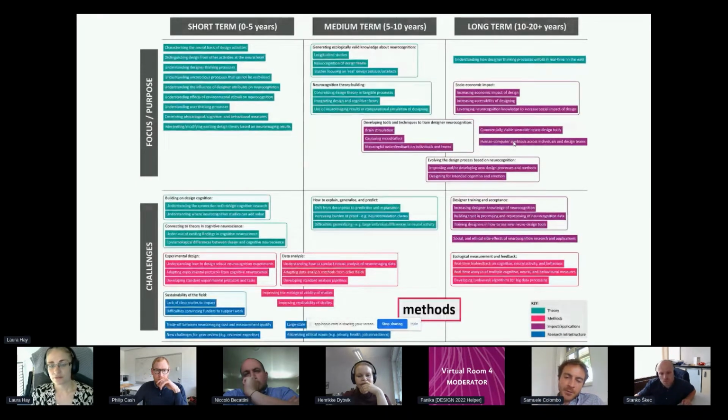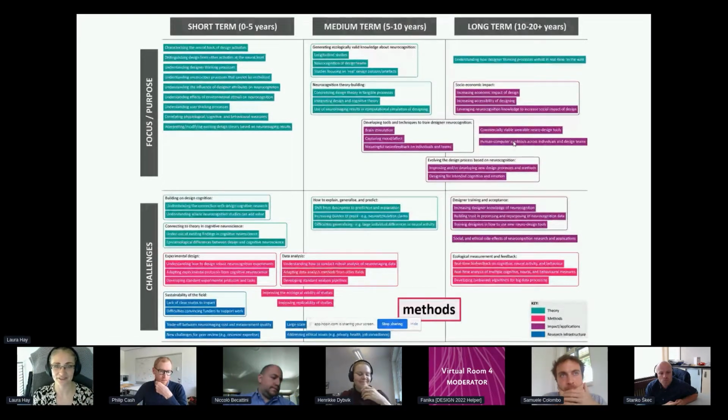The second theme in the roadmap is all about methods. There was a lot of discussion about methods in all of the workshops that we did. It seems to be a really key focus area, focusing on how we actually do research in this area, what tools and techniques we have available to us. There were lots of questions and discussion around experimental design. Essentially, how do we do it? How do we design robust experiments, particularly when many of us are not experts in neuroimaging and neuroscience?